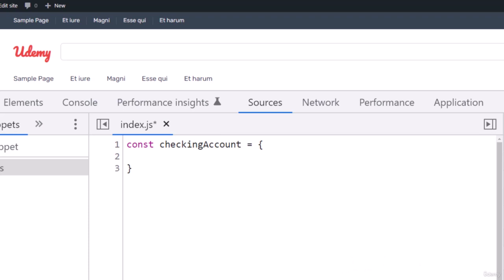From within this object, we can add what's known as properties. Properties are key value pairs. The syntax for creating a property is the same as creating a property in a JSON object with one difference. Let's add a property called name with a value of John. Here's the first difference. Property names do not need to be wrapped with quotes.